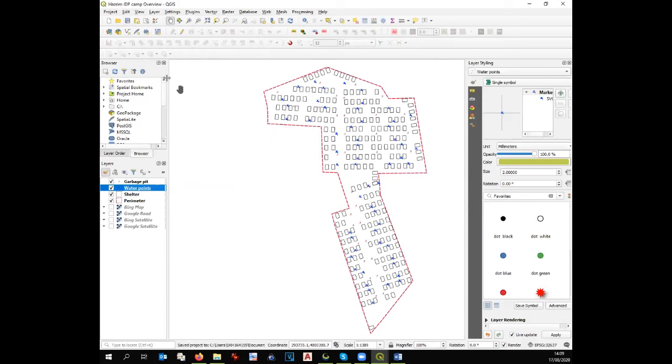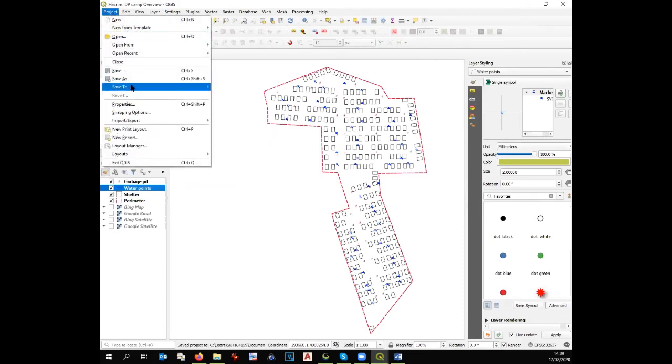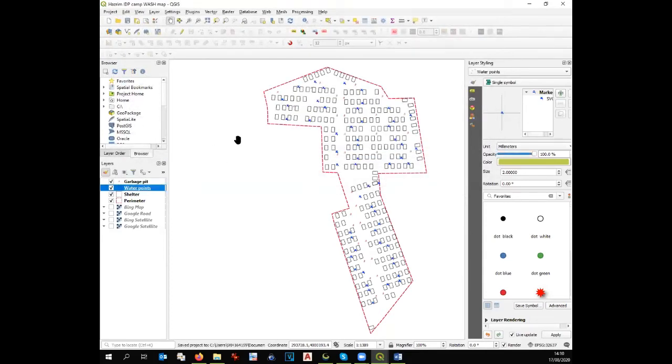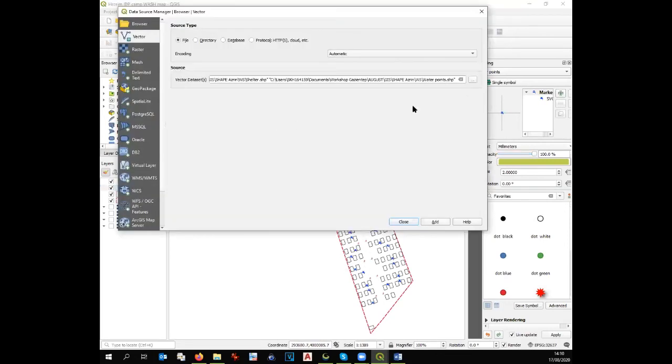Before doing the thematic map, I save it with another name, save as. We call it ASRIM IDP Camp WASH Map. Okay. Do we have the latrines? No, we didn't have the latrines. Okay. For the WASH map, I need the shelter, which is there, water, the garbage, and the latrines. Let's add the latrines.